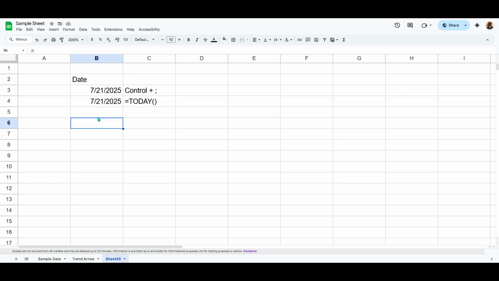To summarize, both methods offer unique advantages. The keyboard shortcut delivers a fixed date that is particularly useful as a timestamp, whereas the TODAY function provides dynamic, ever-current date entries that can support a wide range of practical tasks. Whether you need a static record or a constantly updating field, Google Sheets has you covered.